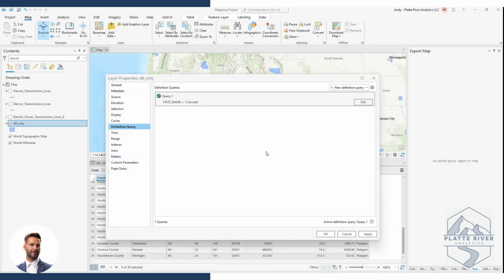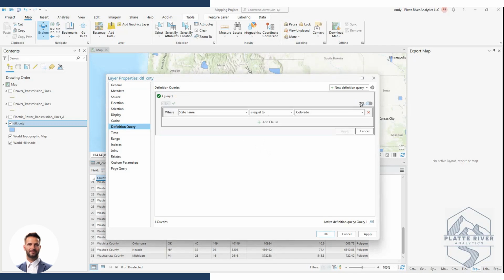Okay, now that we have a good introduction to definition queries, let's dig a little deeper into the capabilities. First off, let's take a quick look at the different operators available with definition queries. Let's go back to our original filter of counties in Colorado. In our previous examples, we used the operators for is equal to and is greater than. When I click on this down arrow, you can see the full list of operators. As you can see, it is a very large list.